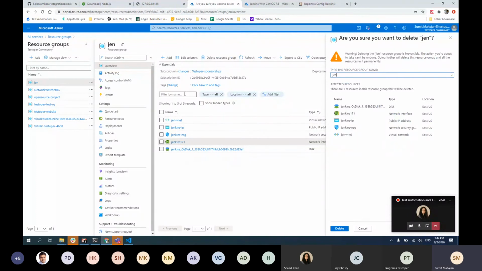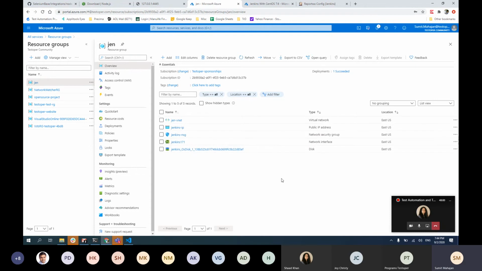Otherwise, these things will continue giving me cost, right? Because they're still in my resource group and they're still running, even though my virtual machine is not in existence. So I deleted the resource group. Now everything will get deleted and I won't be charged for any of these items. Right, so it's very important that we keep that in mind.